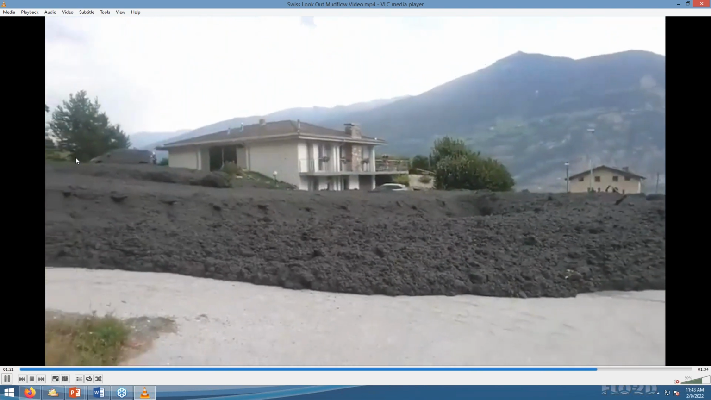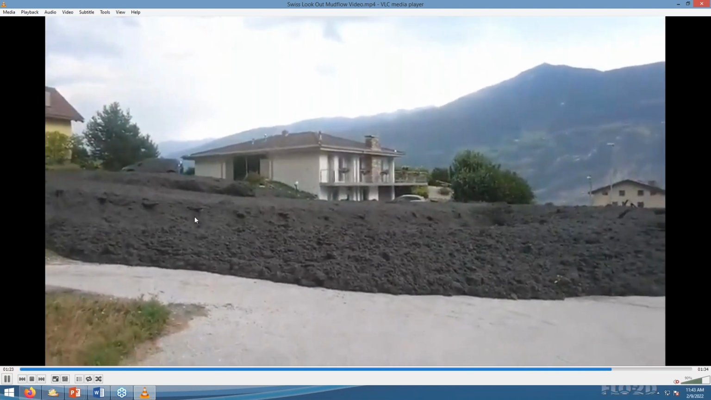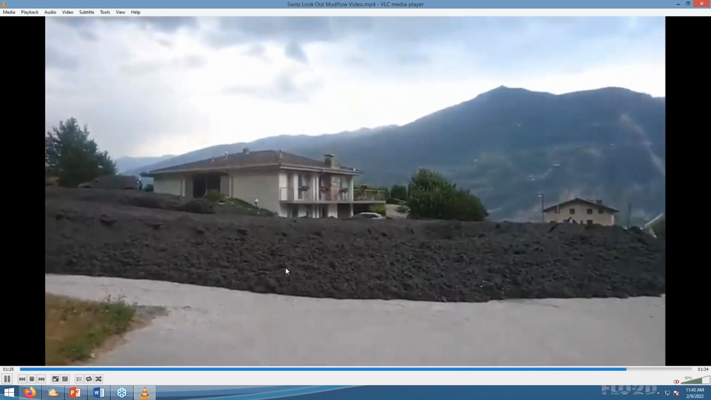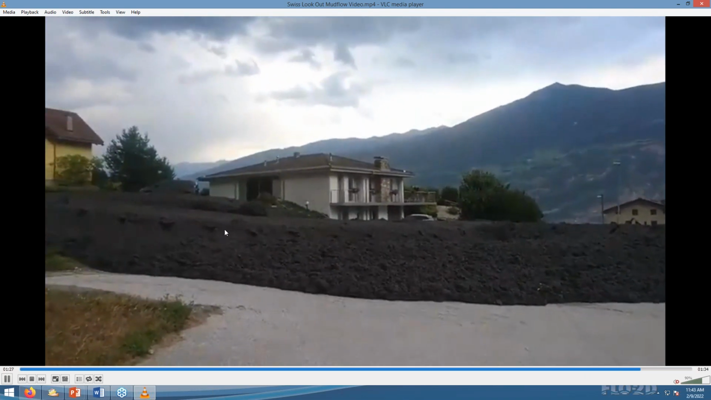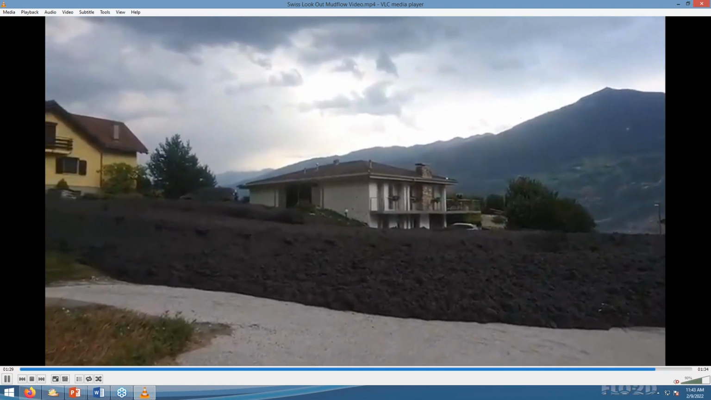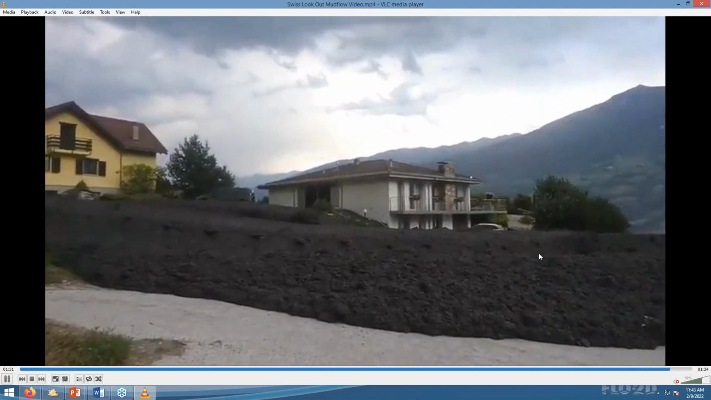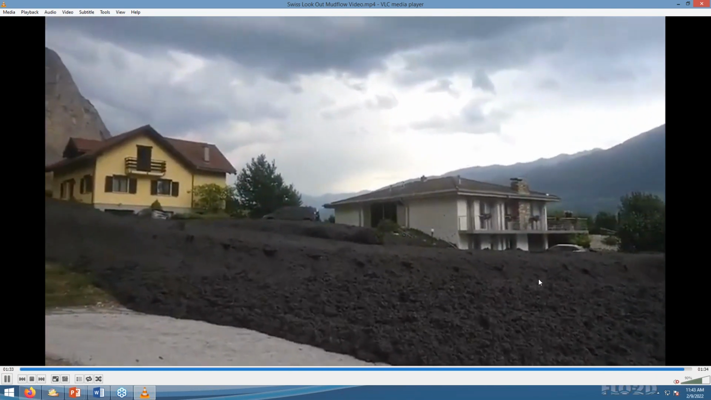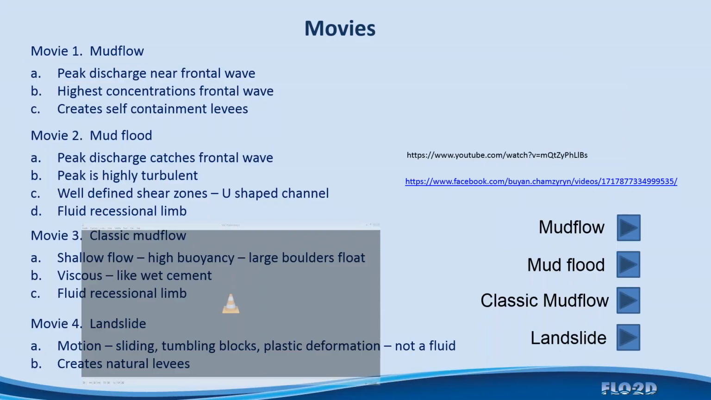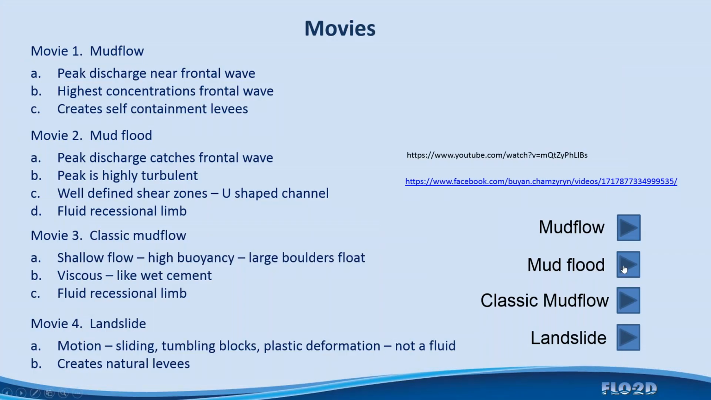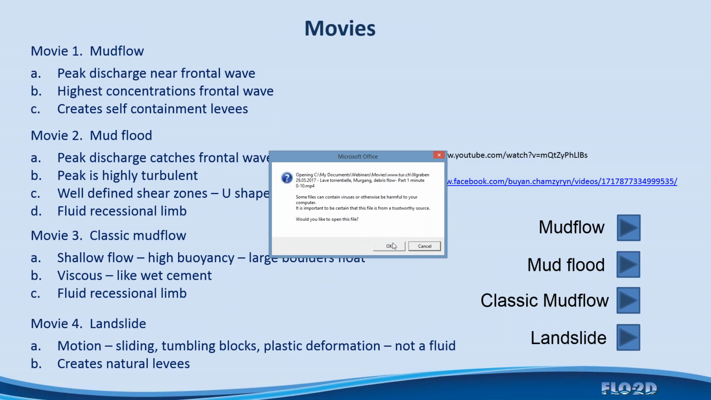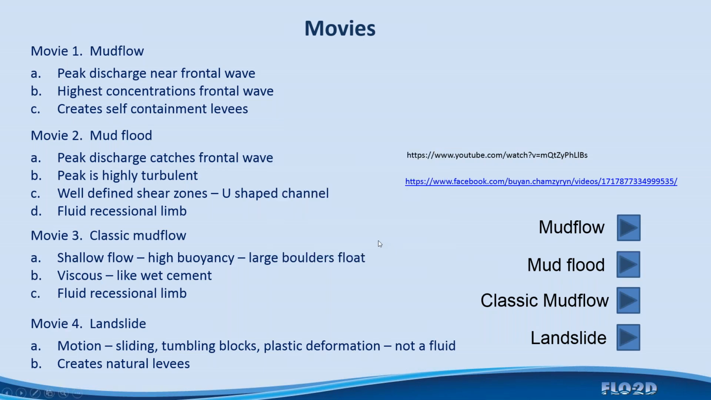Obviously, this vehicle here got displaced. So that's one, and I showed you that because you saw the peak or the frontal wave coming down. Essentially, the peak caught up to it right around in this area here, and then it created berms and stopped flowing. So the next one I'm going to show you is a mud flood, what I would consider to be a mud flood.